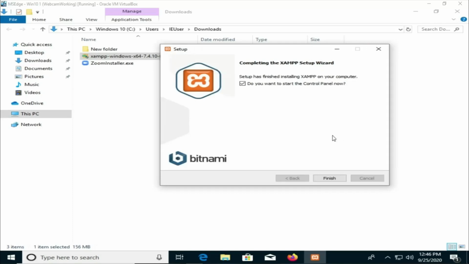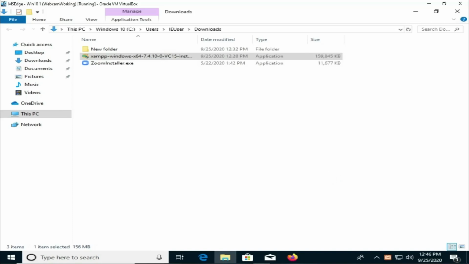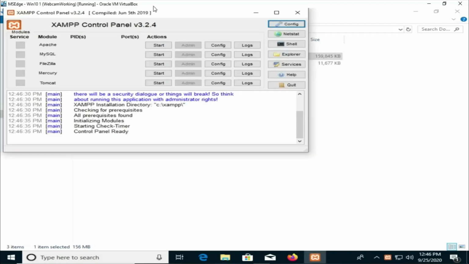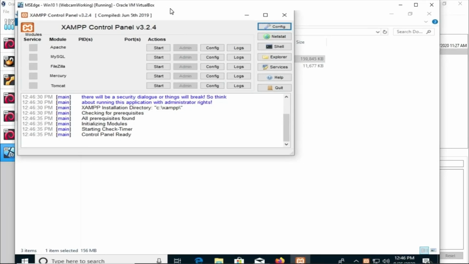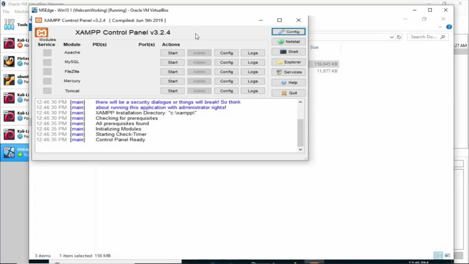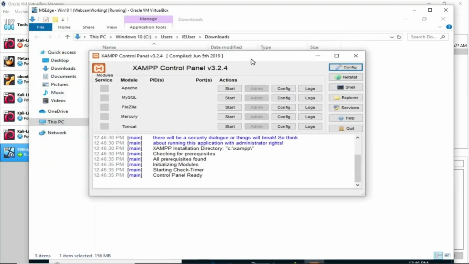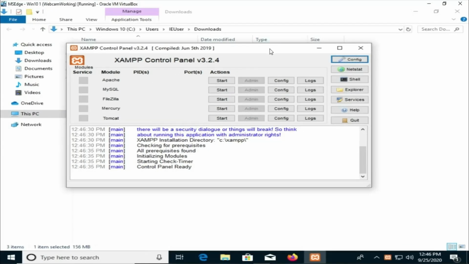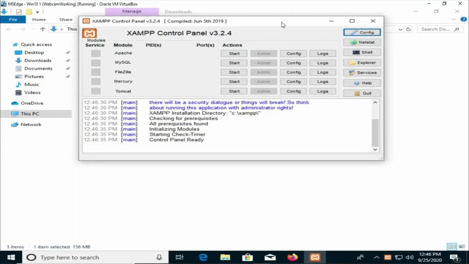Okay, everyone, so now that we are able to finish installing it, we can already start the control panel. Click the finish button here, and you will see that we have been successful in installing it inside of our virtual machine. Again, this will work with your local machine. I just installed it in my virtual machine, so at least you can see the fresh installation of the local server.